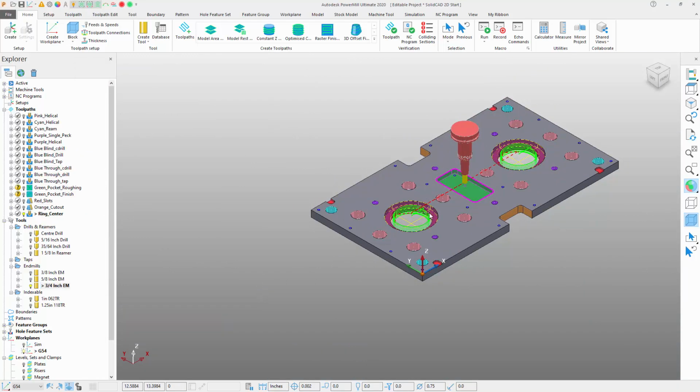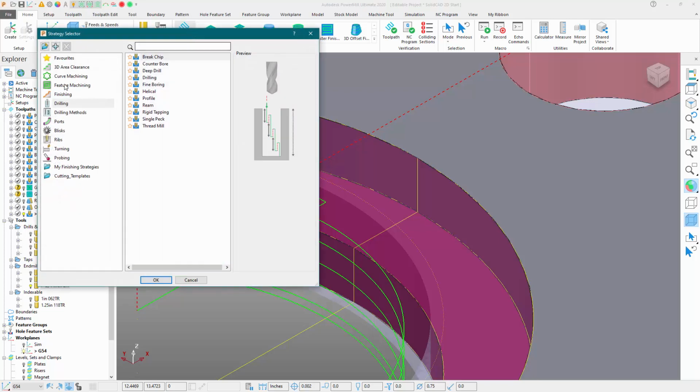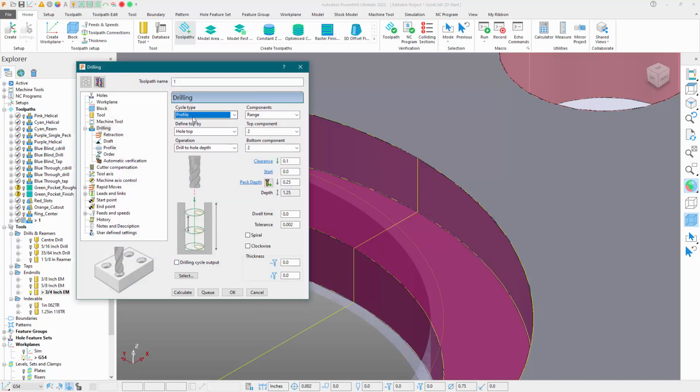Now I'm going to focus on this step. I can't really helical this step because I only have a 3/4 inch end mill, and this distance is larger than 1/4 inch or 3/4 inch. So let's go back into the strategy selector. This time I'm going to incorporate a profile type toolpath. Okay, so I'm going to profile this top portion of the ring. So again, I'm going to utilize the range function, and I only want to concentrate on the top component.